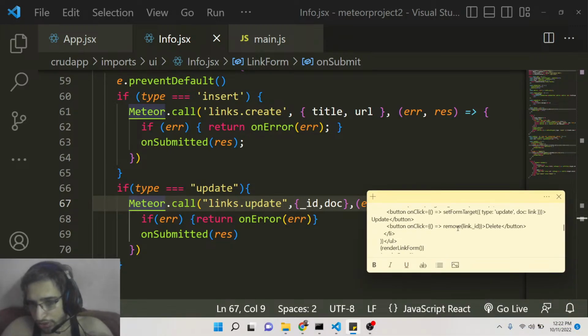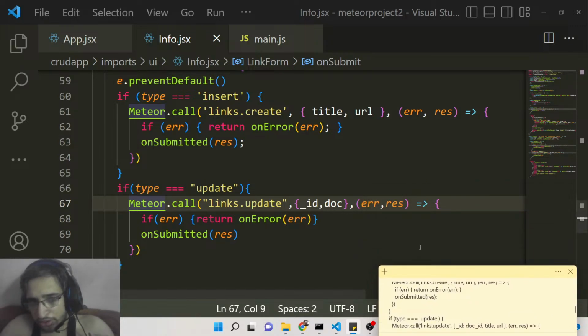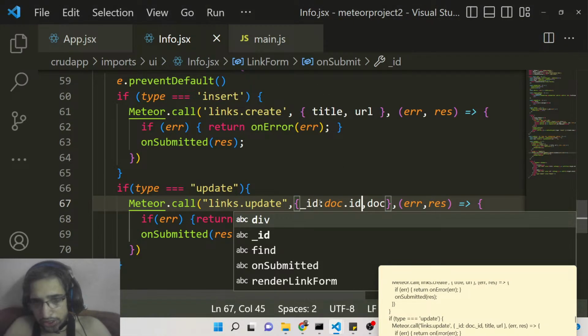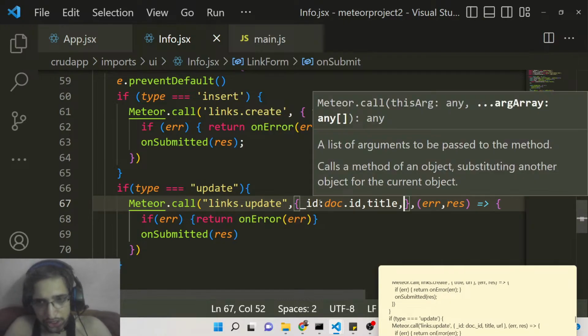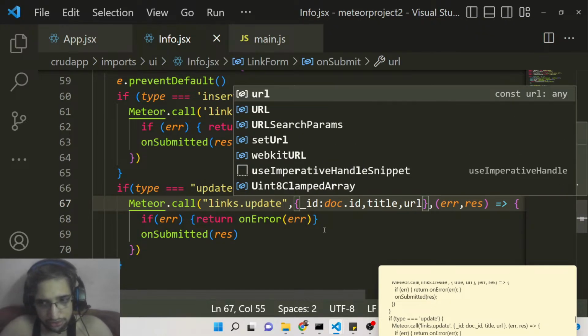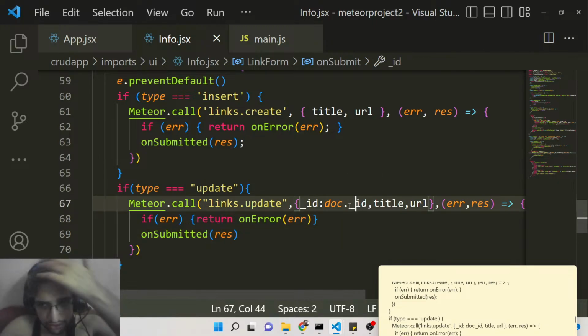So I can cross check here. So basically the ID will be equal to doc.id, and then we also need to pass our title, url. That's it. Doc underscore ID, this is the ID we are passing.